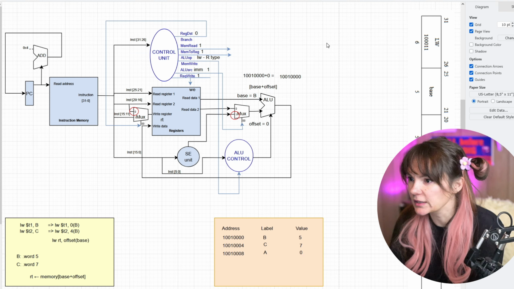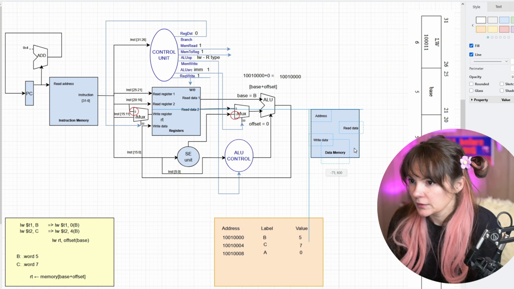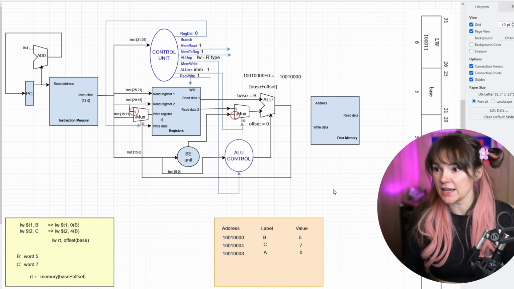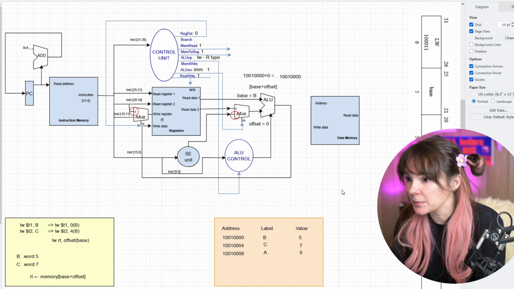Now where are they going to go? They're going to go into the data memory. Data memory is just a set of addresses that we see in this table. Each address holds a value, and when we load or store, we are reading from or writing to one of these addresses. So we have our data memory ready.